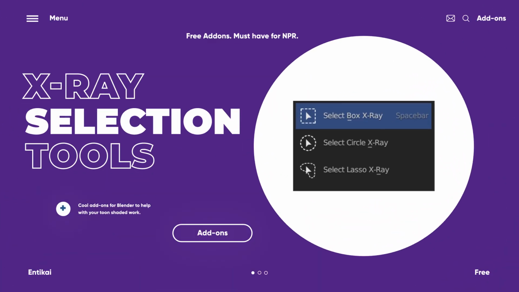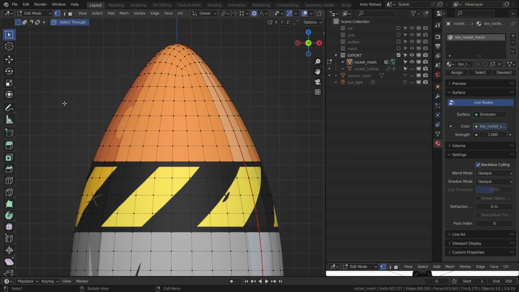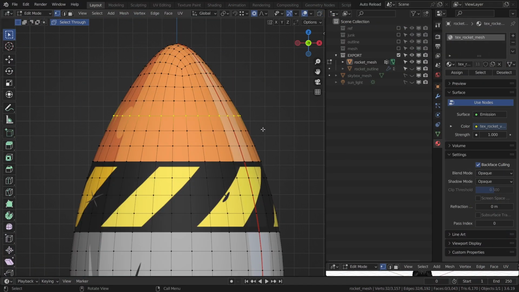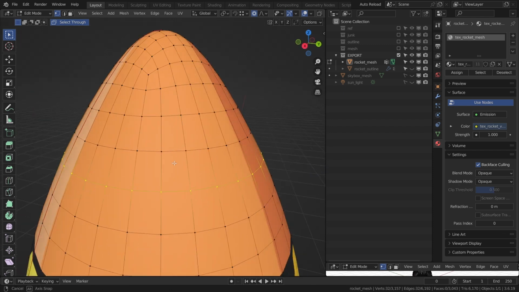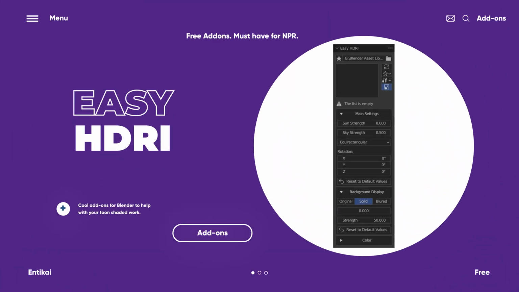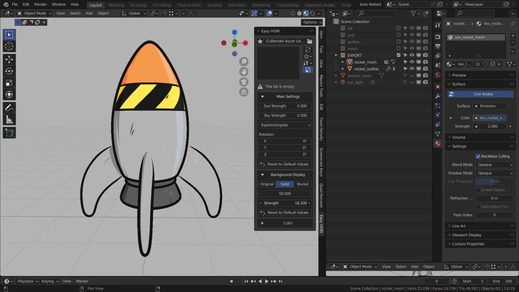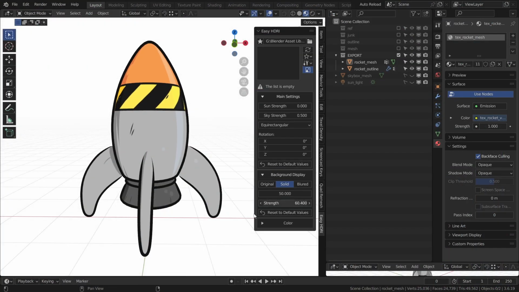X-ray Selection Tools. This is a selection tool that automatically toggles X-ray shading when you start drawing a selection box. So it lets you select through the object. Easy HDRI. You guys have seen this add-on. I use it pretty much to easily turn my world white. I work with black outlines, so a white world lets me see what I'm doing.